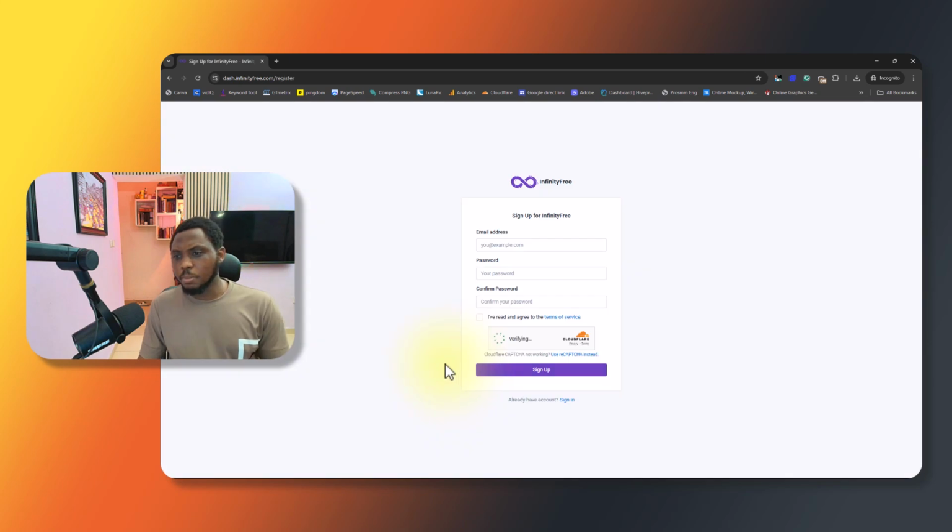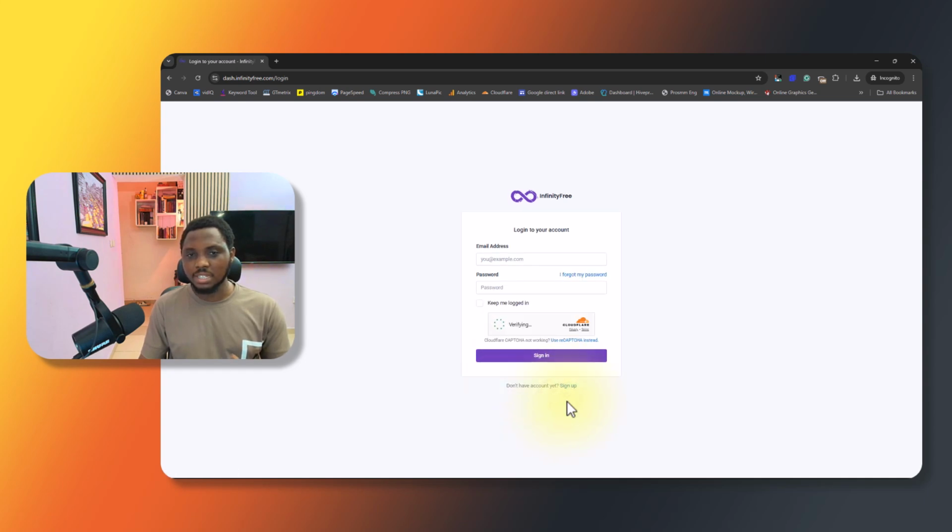And immediately you hit that button, you would be brought to a page here where you will need to provide your email account, your password, confirm your password, verify, and then sign up. And that's everything. That's how to create a free account using Infinityfree. So right now, in my case here, I have an old account on Infinityfree. I will just want to sign in into that account.